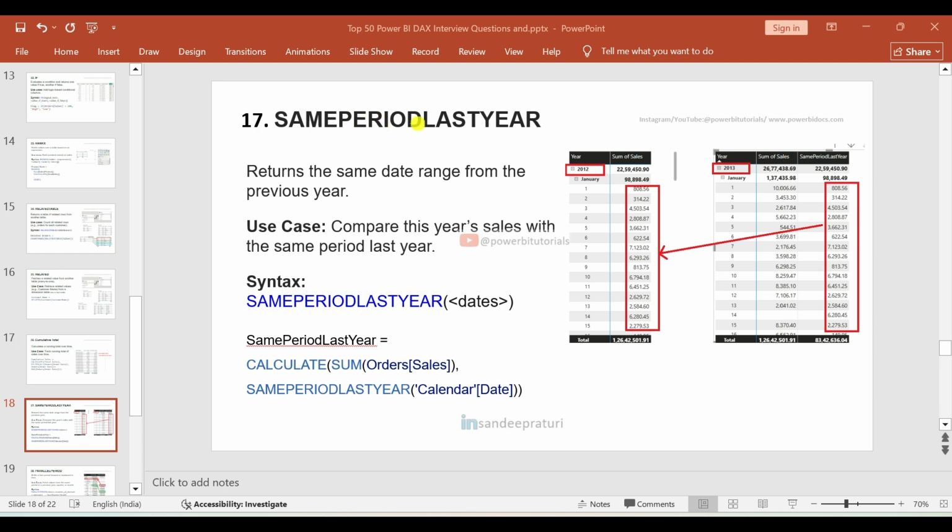17th DAX function is SAMEPERIODLASTYEAR. See the definition: returns the same date range from the previous year. What can be the use case? Compare this year's sales with the same period last year. See the syntax: SAMEPERIODLASTYEAR, and it supports only a single parameter, which is dates.